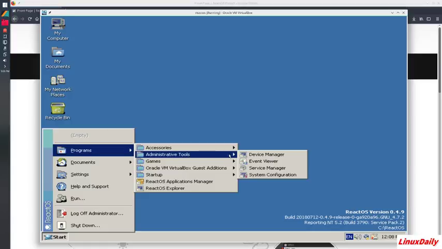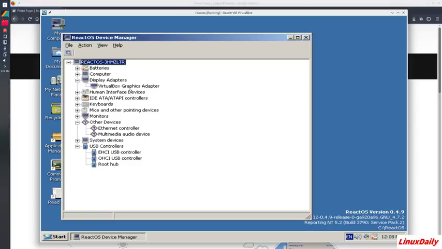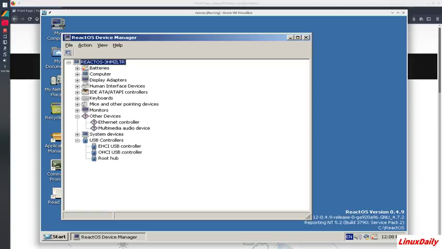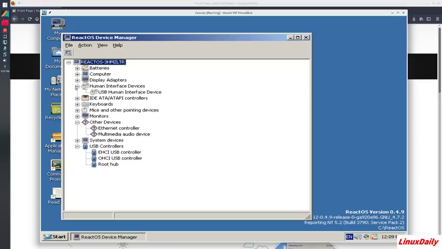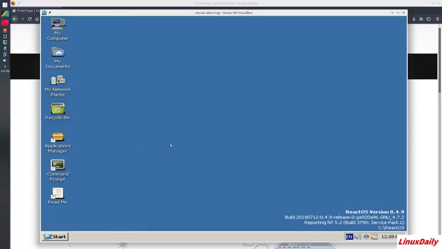So administrator tools. Does it even see it under device manager? Under display adapters. That's not what I wanted. And it's not even showing networking under here. Yeah, I need to figure something out with that. But we got the guest editions installed, so it works a little bit better.